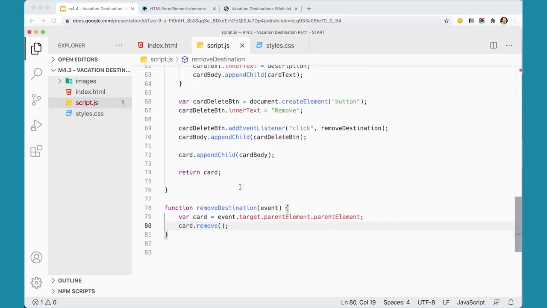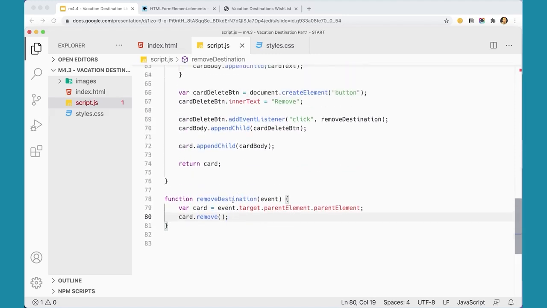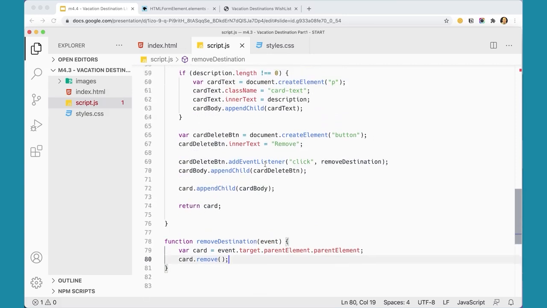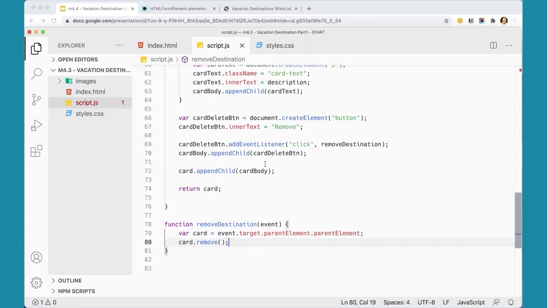Okay, cool. So we've got our remove destination function that's going to take in that event and then go up and actually remove that one. And that will get called here if you click on the card delete button. Okay, cool. So we've got all of that in place.